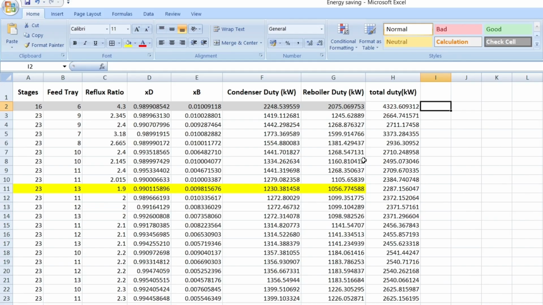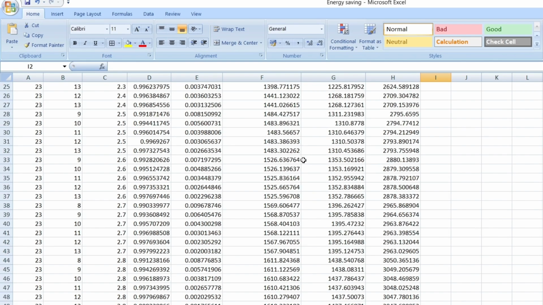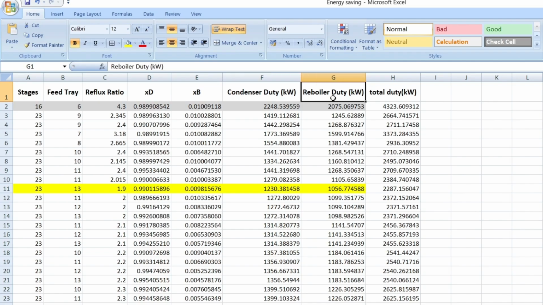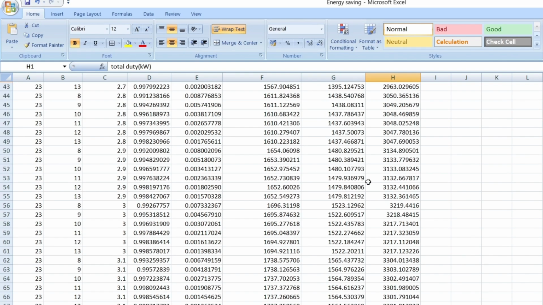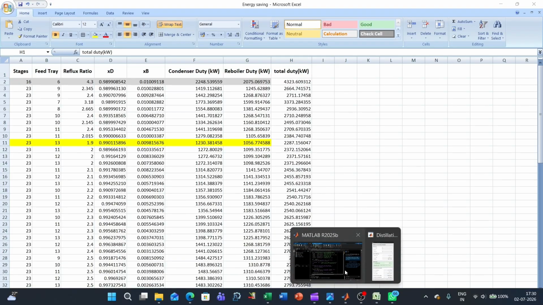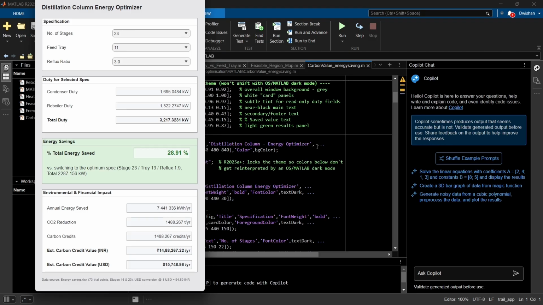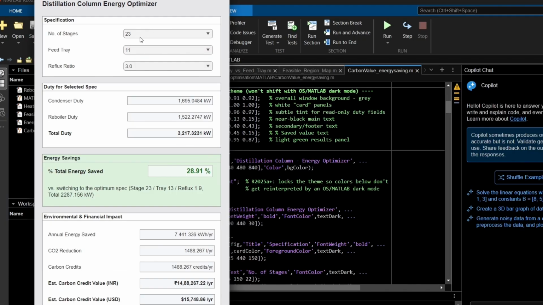I developed a MATLAB App Designer tool called the Distillation Column Energy Optimizer. Before that, I built this Excel file which has all the data and condenser duty, reboiler duty, and total duty mentioned. So what I did is I imported this file to MATLAB, and I have this app ready, and the code I got with the help of Claude.